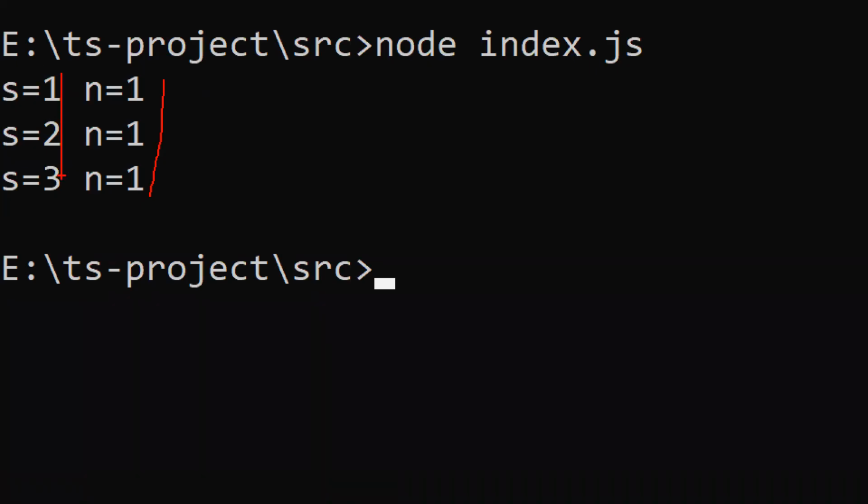3 different objects, but they are continuing. That means S2 is printed by second object, S3 is printed by third object. Memory allocated for first.